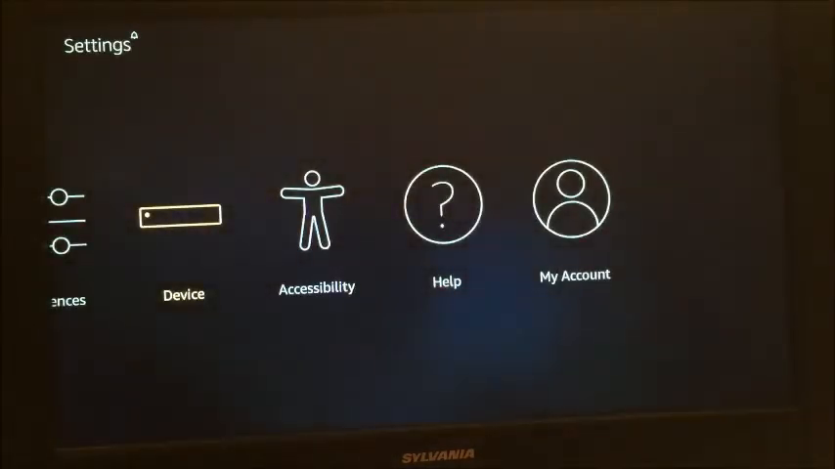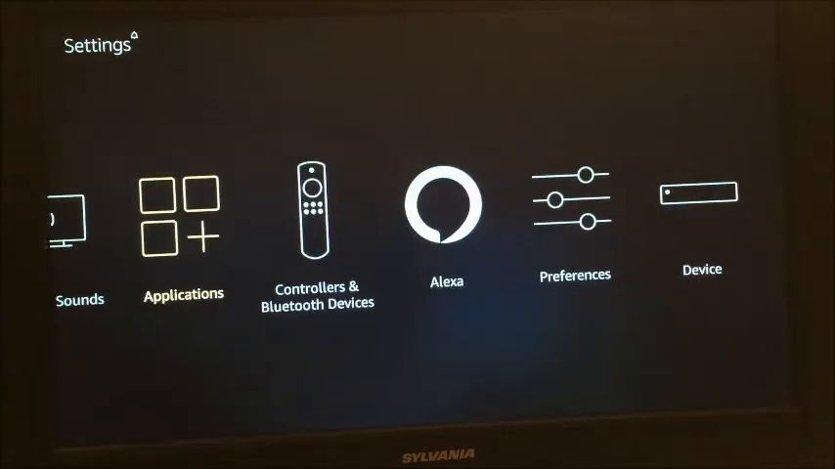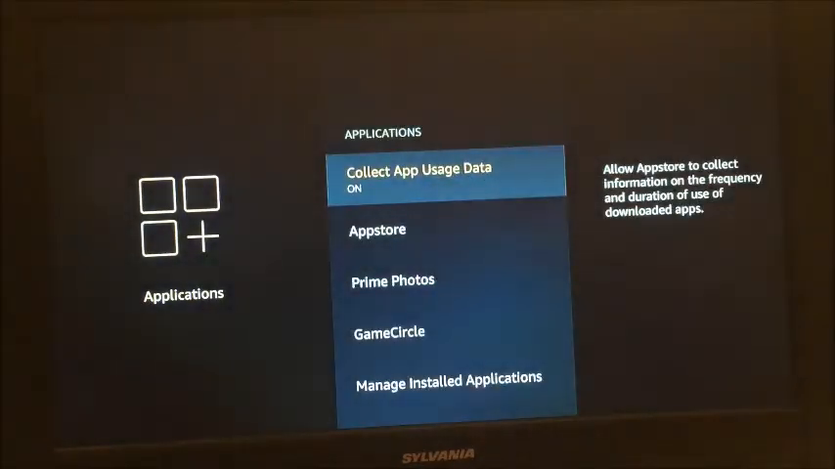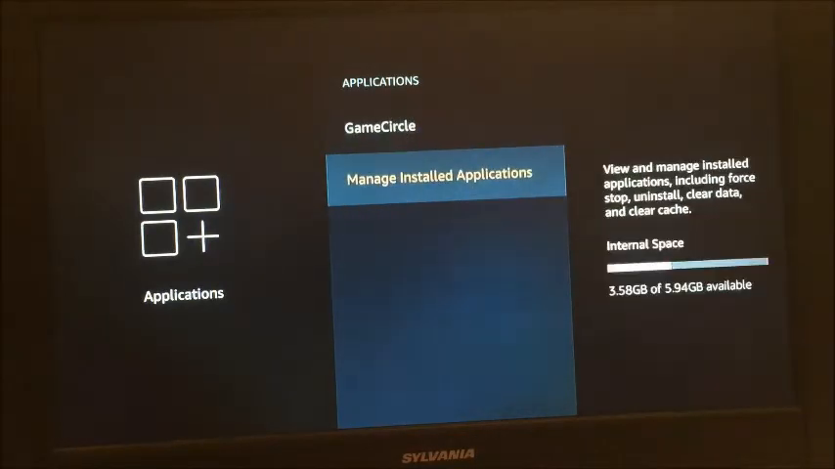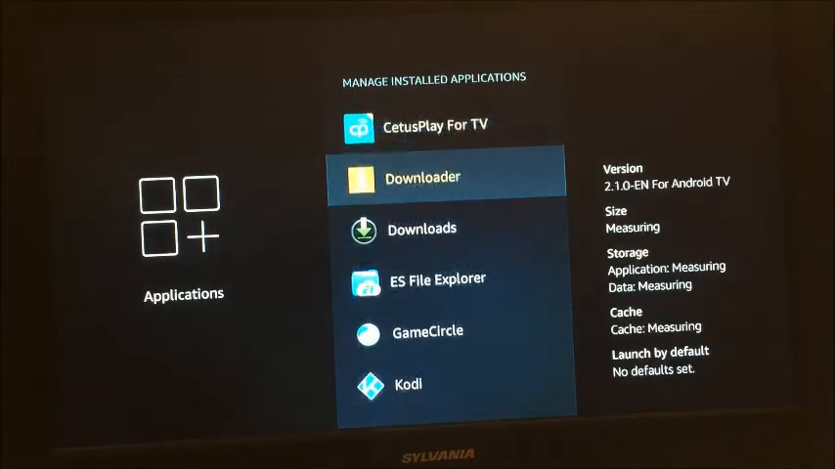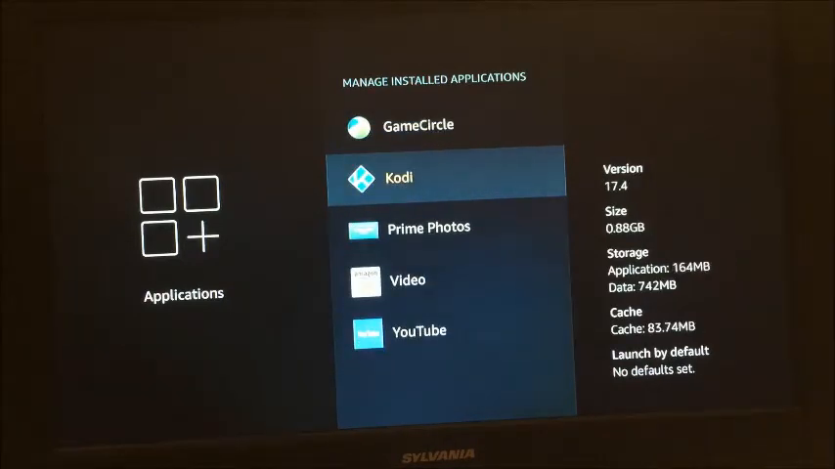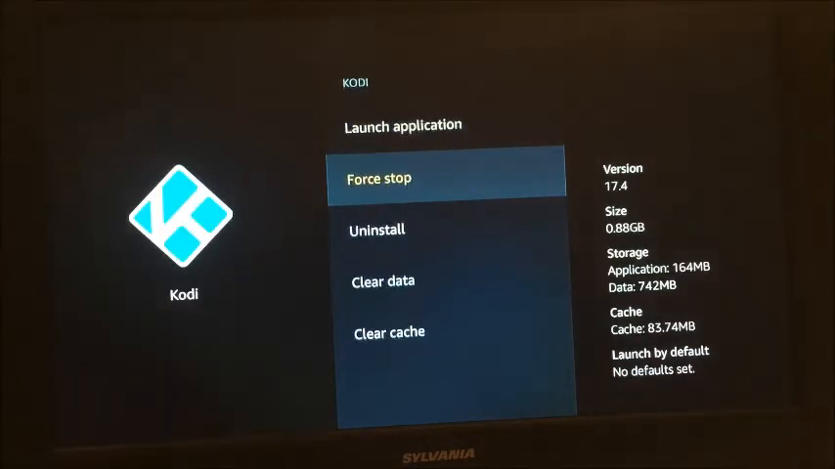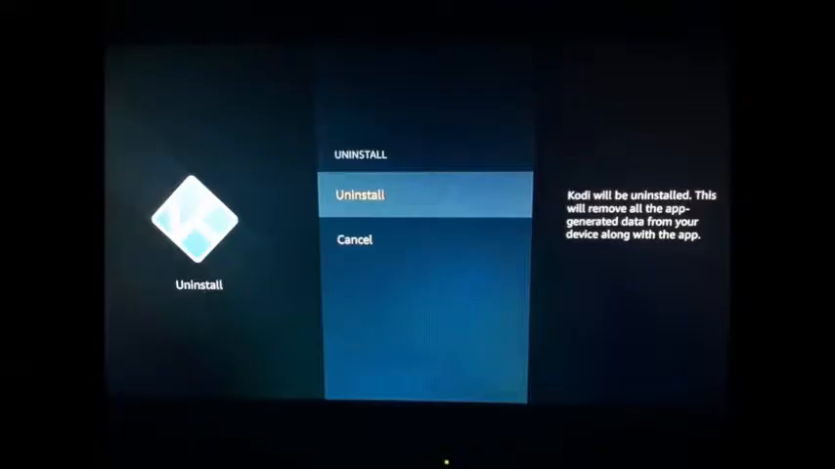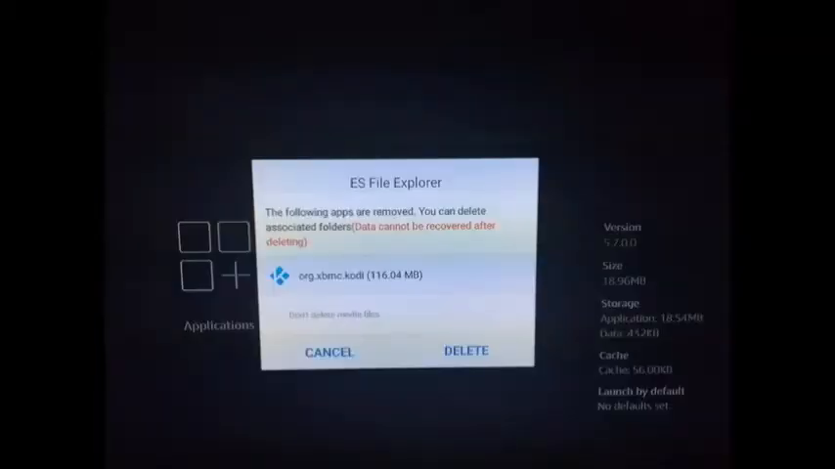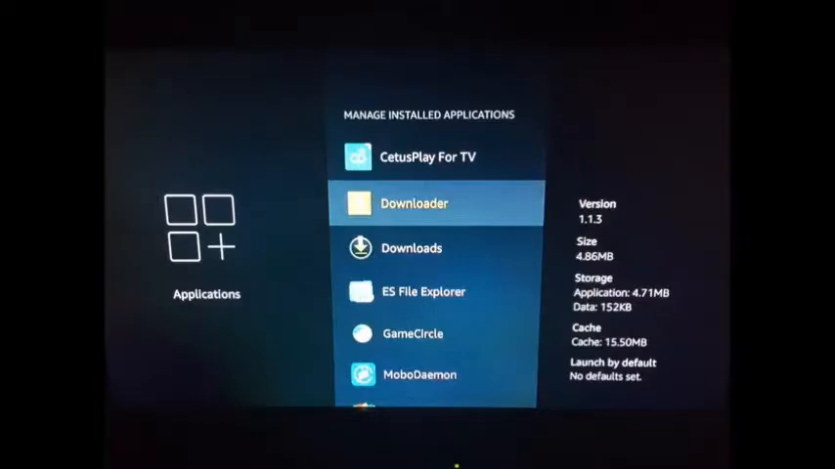Okay, now we're backing out of this and going back to applications. And we want to go down to manage installed applications. And what we're doing is we're looking for KODI. You're going to click on KODI, and then you're going to click uninstall. Now you may get a second box that says uninstall as well, so click on uninstall. You may also get another box, and if you get the box that's on the screen, just press delete. Now once our KODI deletion is complete, just scroll up and down on the manage installed application list right there and make sure KODI is not there.